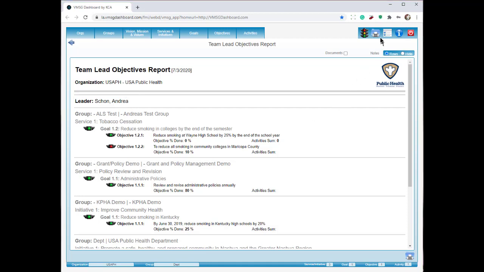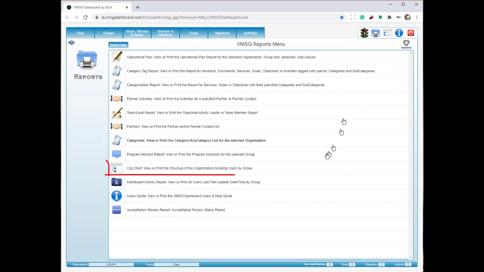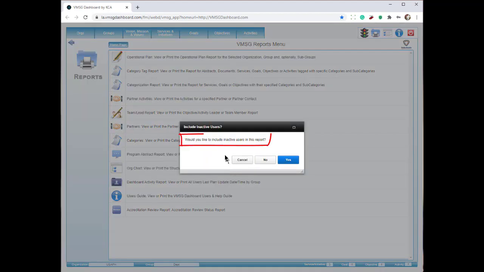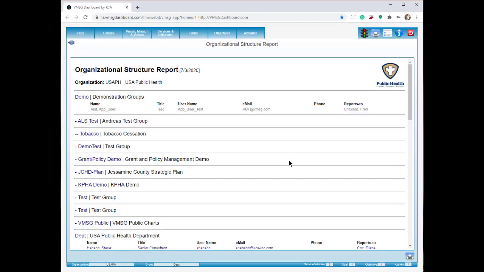Now let's go back to the reports menu and look at the org chart report. The org chart report just shows you the group structure of the department and each person assigned at the group level. Once I click on it, if I have inactive users in the department, I'll get this dialog box. If I want to see everybody in the department, including inactive users, I'll just hit yes. In the report, you'll see each group, and then you'll see the users in that group.